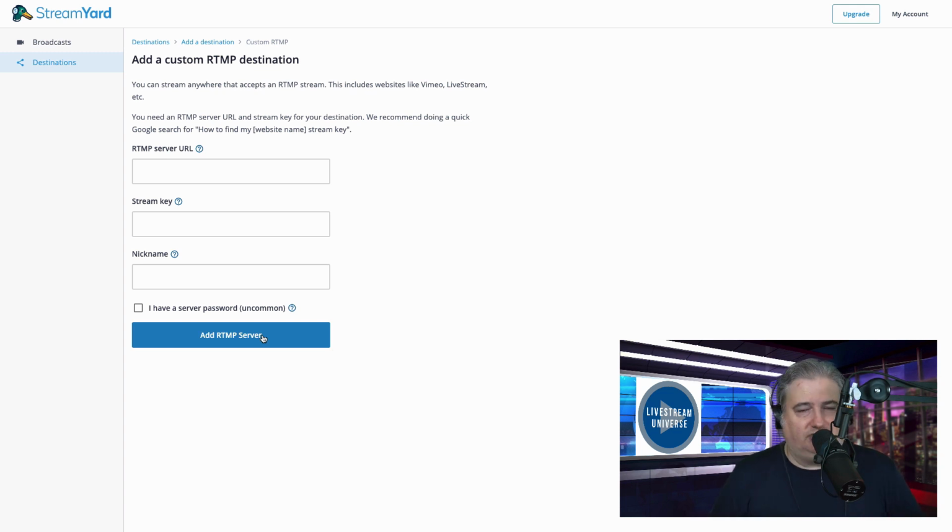And as far as I've seen so far, it's a persistent key. So once you do this once, you don't have to do this every time you go live with StreamYard. You can just choose that destination, as I will do now that I have it set up.